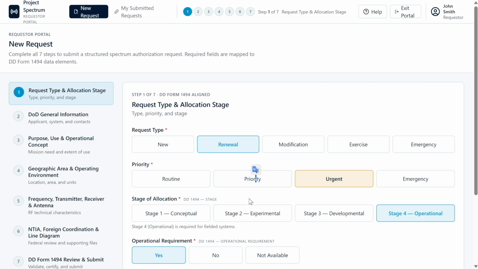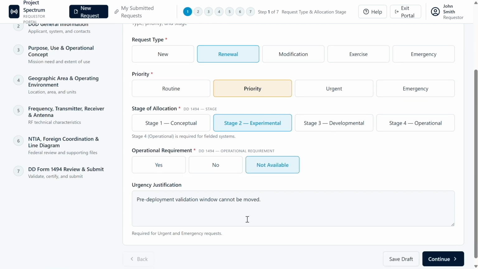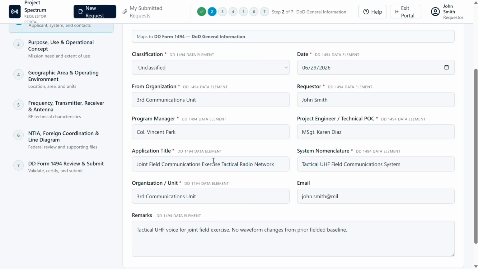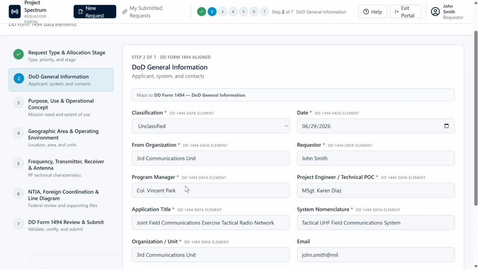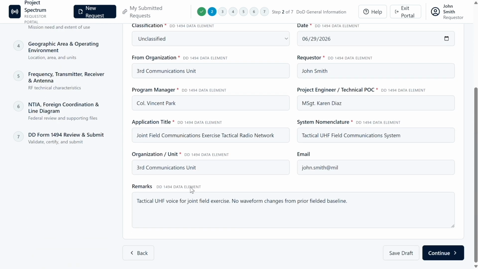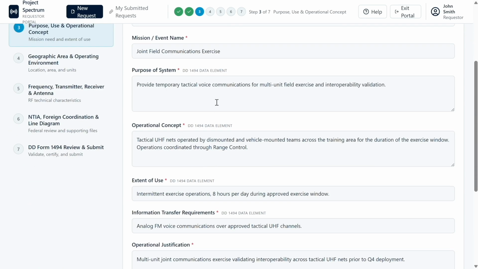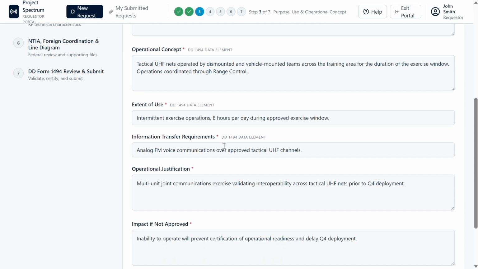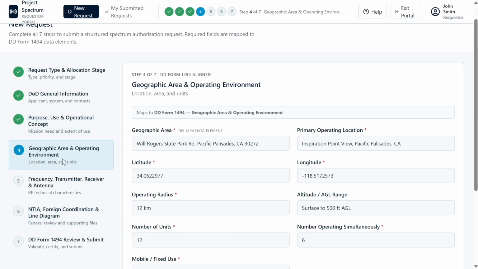Step 1 captures the request type, priority, allocation stage, and operational requirement. Step 2 captures the required DoD general information, including the classification, requesting organization, requester, program manager, application title, system nomenclature, and technical point of contact. Step 3 documents the mission purpose and operational concept, describing how the Spectrum will be used, the operational need, and the expected mission impact. Step 4 captures the geographic operating environment.